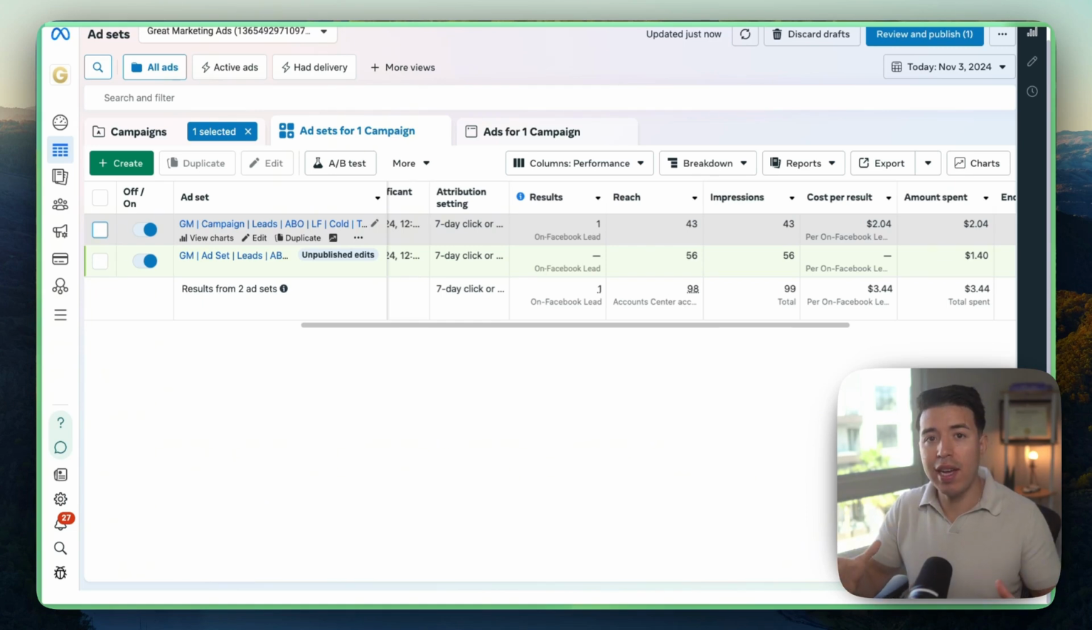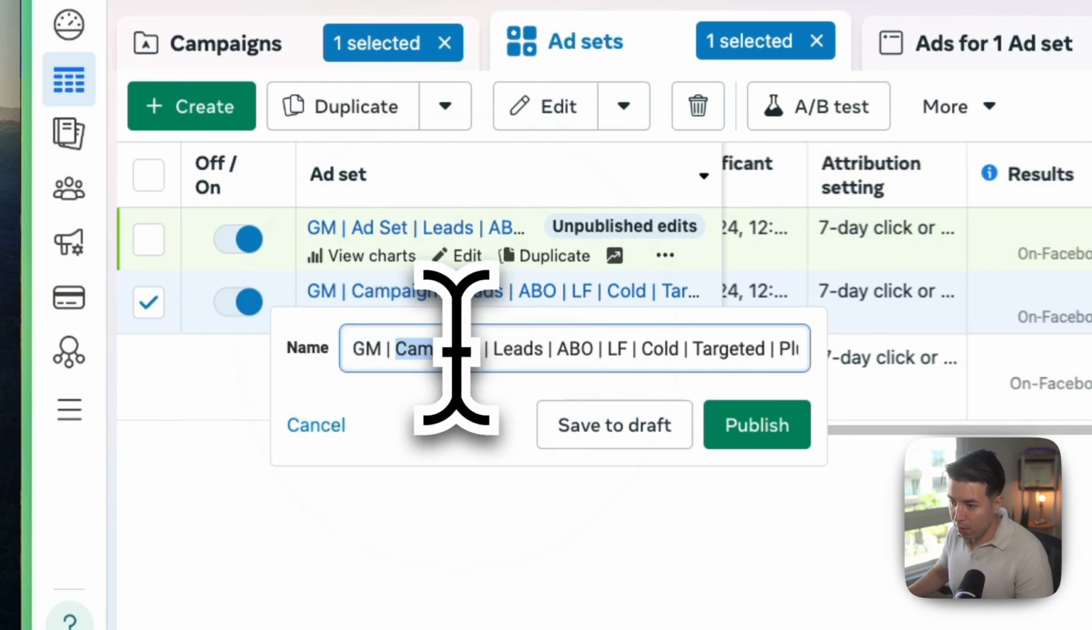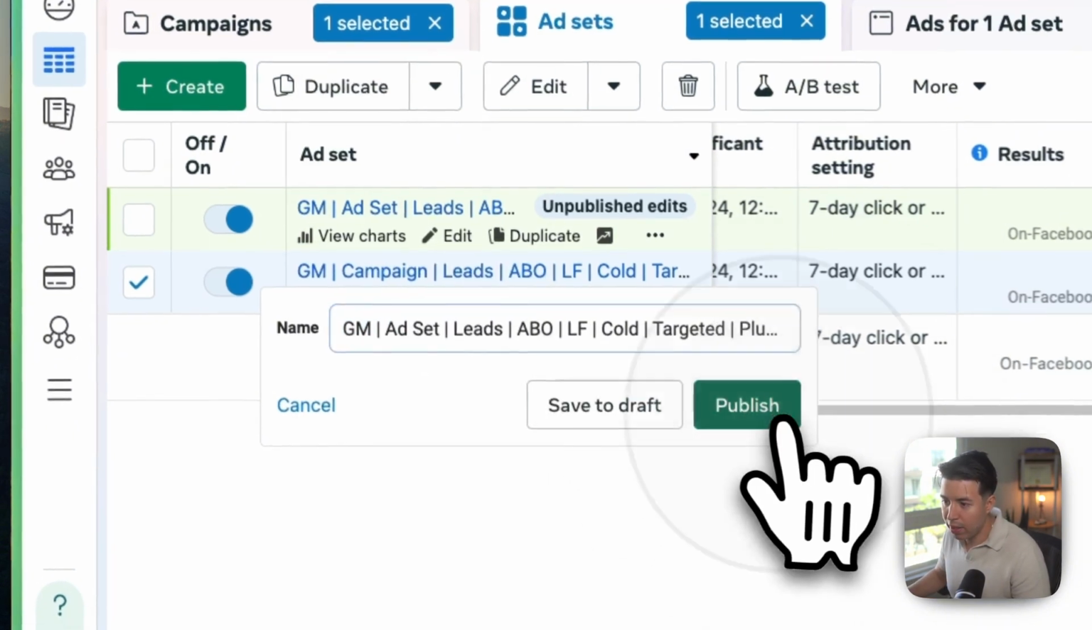So alongside that video, we'll also test some graphics. And not only that, we'll also start setting up some retargeting ads alongside some of these ad sets here. And the last thing is, let me just rename this really quick. This should be ad set.